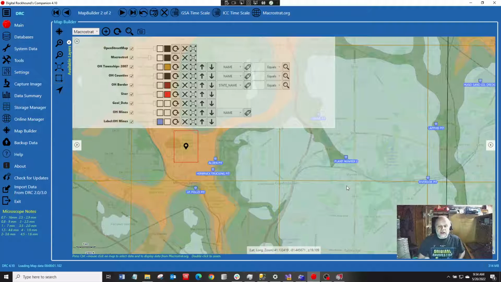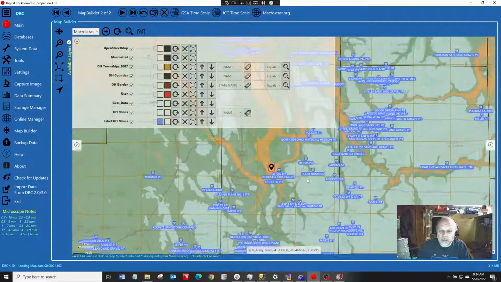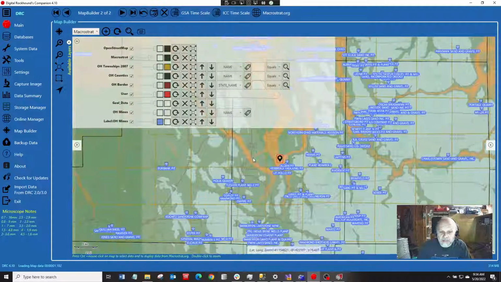So now we have a fully interactive mine map with geologic data and street maps for any point, certainly any point in North America here.